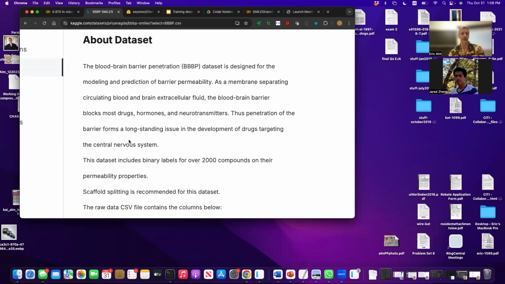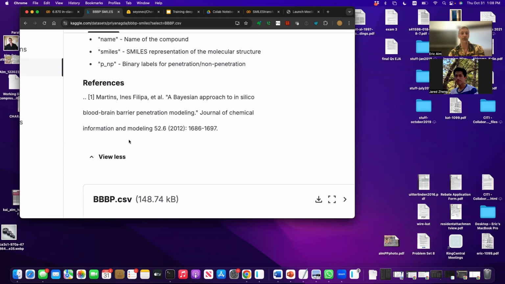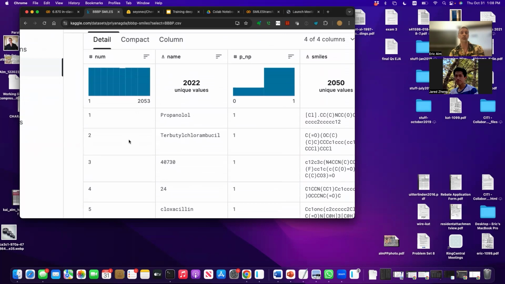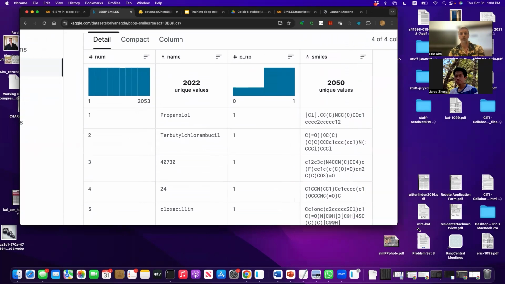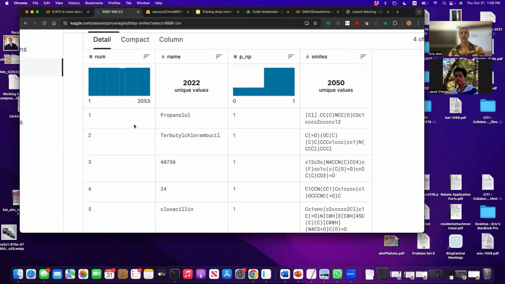It's got about 2,000 compounds, and they show you a preview of the data set here. So you can see it's just a spreadsheet, right? It's got a numerical ID, it's got the name of the molecule if there is one, and then a number 1 or 0, depending on whether it does or does not cross the blood-brain barrier. And then the SMILES string, right? And we walked through what the SMILES strings mean the other day.